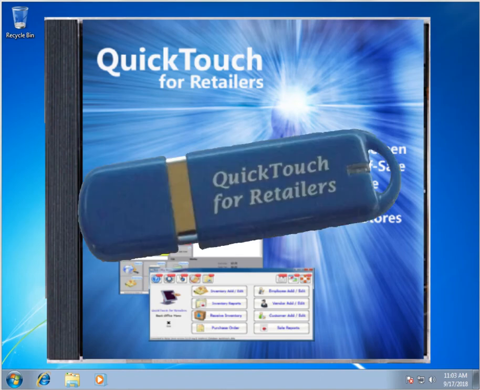I'm going to walk you through how to install QuickTouch for Retailers with Windows 7 we have on the screen. It's pretty simple. You received a USB drive in the mail. Just click in that USB drive in your computer. Then you're going to go to My Computer or click on your File Explorer.